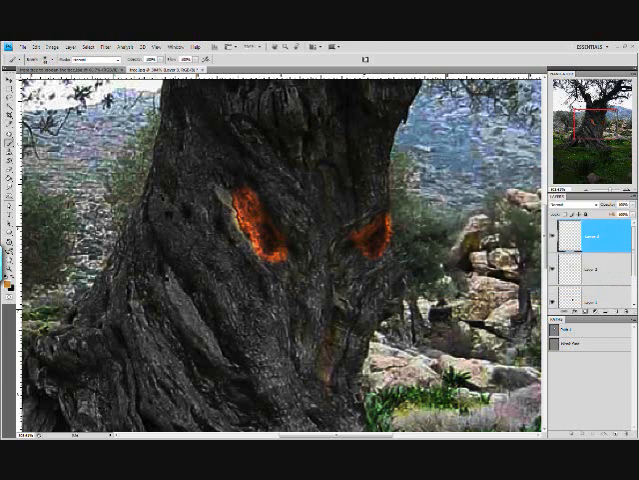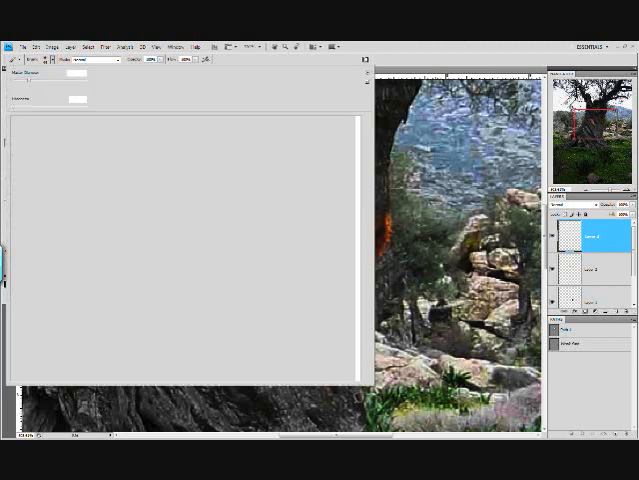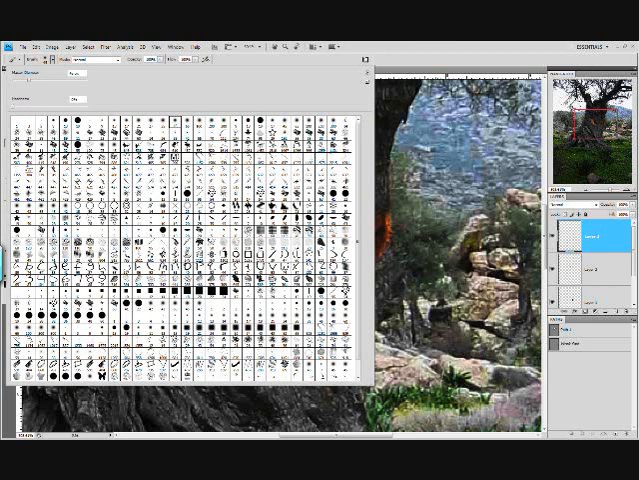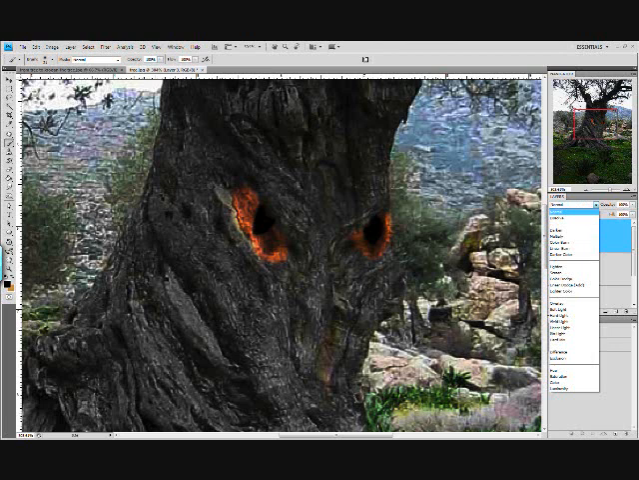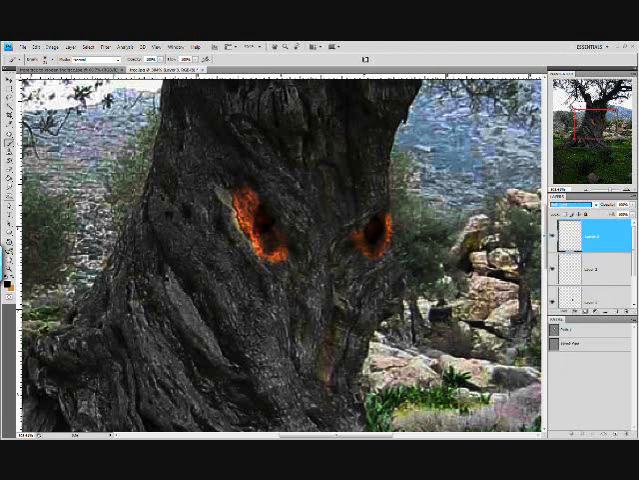Select a black, just black, still with your brush tool, but turn the fuzzy brush down to about 20 pixels, and draw yourself some nice pupils on this guy, because otherwise you would not be able to see, and we definitely want our tree to be able to see. Now set that layer's blending mode to soft light. There's other blending modes that'll work, but soft light definitely works the best.